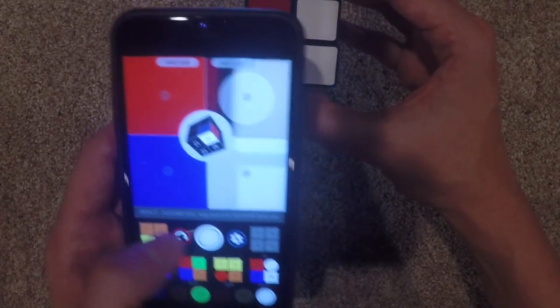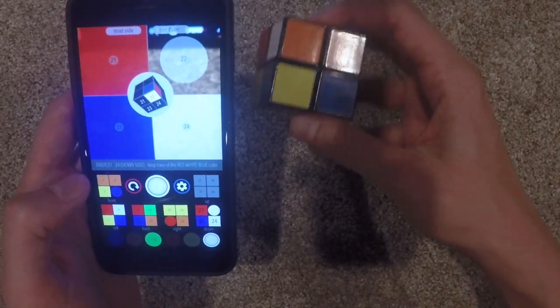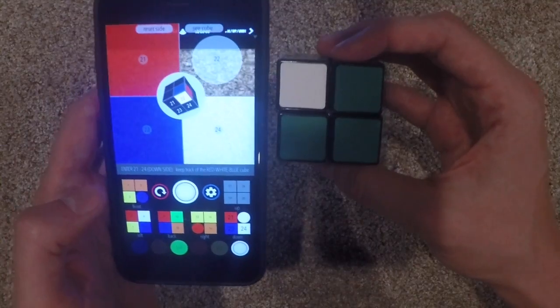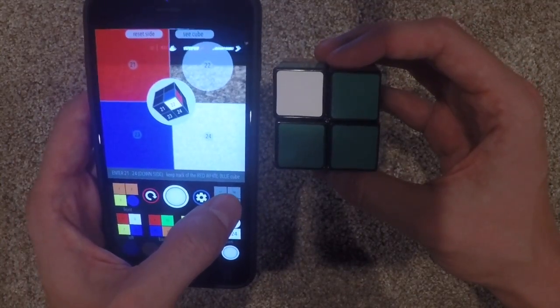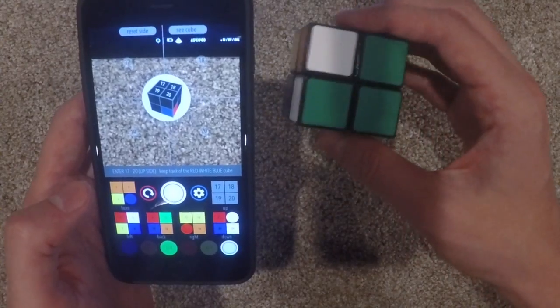Great. All right, so we have just one more side to do, and then we can start solving. Okay, so let's go ahead and press up. Now, this will be 17, 18, 19, 20.